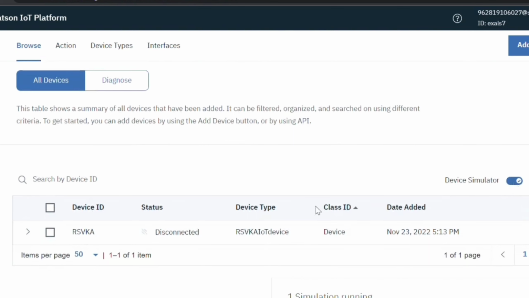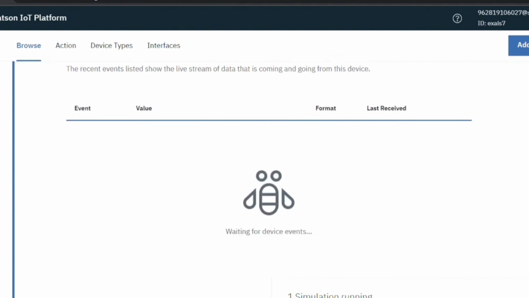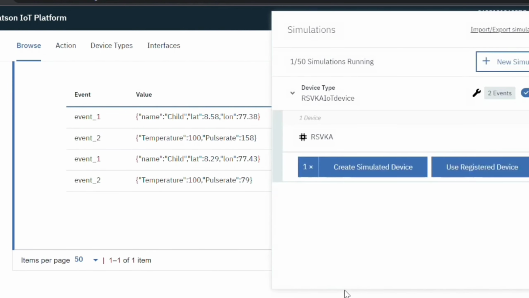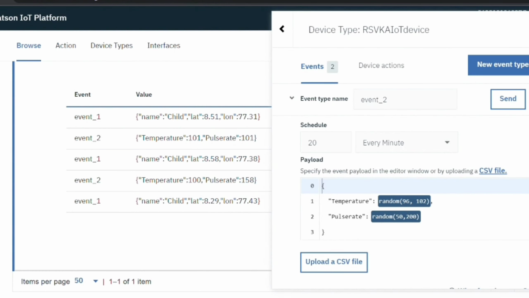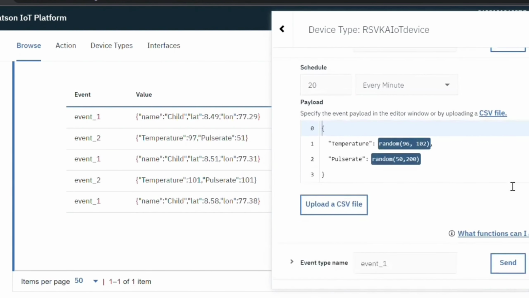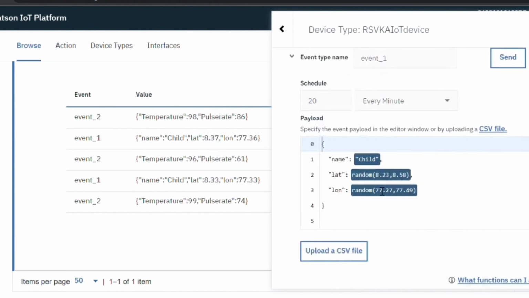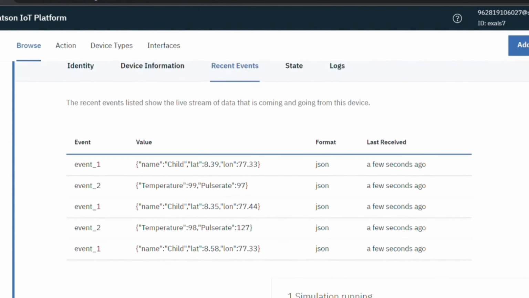First, we had generated the random values in the IBM Watson IoT platform. Our device type is named as RSVKA IoT device. Under this, we had created two events. One is to determine the random values of latitude and longitude of the child's location, and the other is to determine the random values of the child's body temperature and pulse rate. In this demonstration, we had assumed the name as child. These generated values can be viewed in the recent events of the IBM Watson IoT platform.